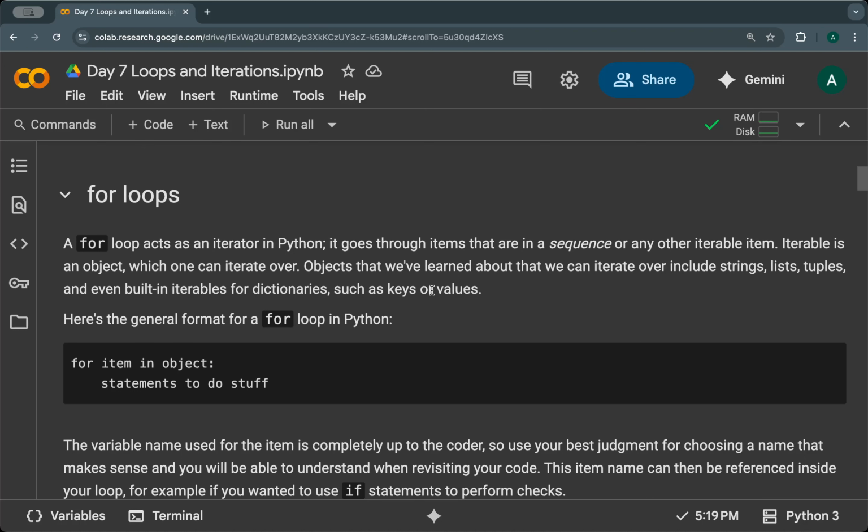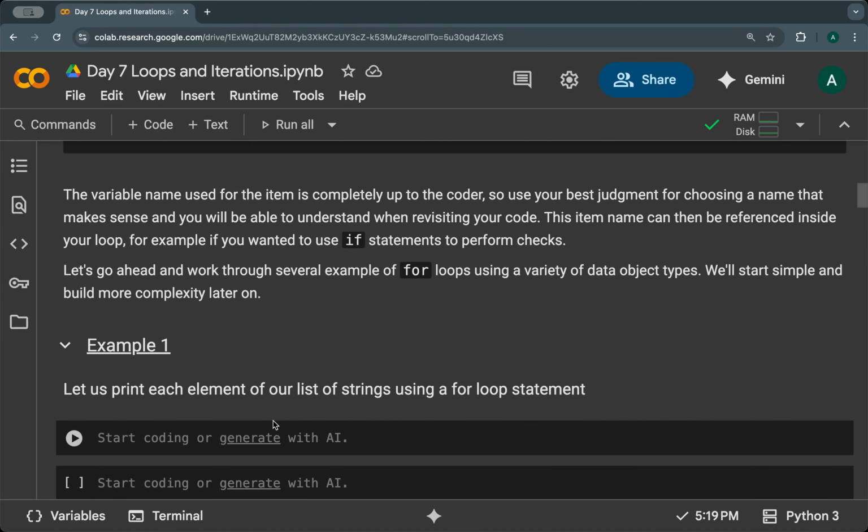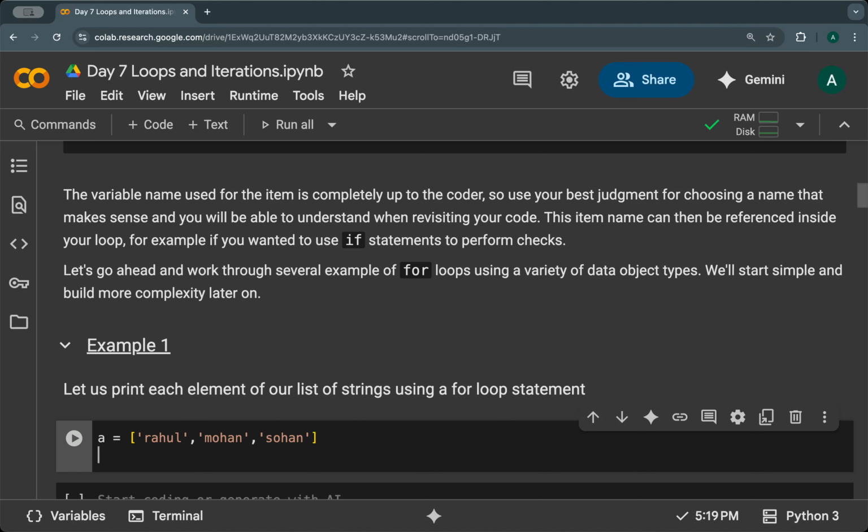Basically, the for loop makes your task easier. It means if you want to do a task on indexing, using a for loop you can solve that same problem very easily. So let's discuss the first problem statement. The first problem statement is that I need to print each and every element available in a list. So first of all, let me create a list where we have a few names like Rahul, and after Rahul we have Mohan, and after Mohan we have Sohan, and my task is to print each and every element.